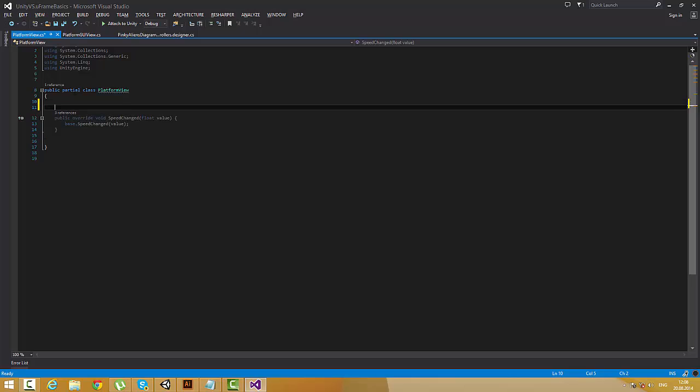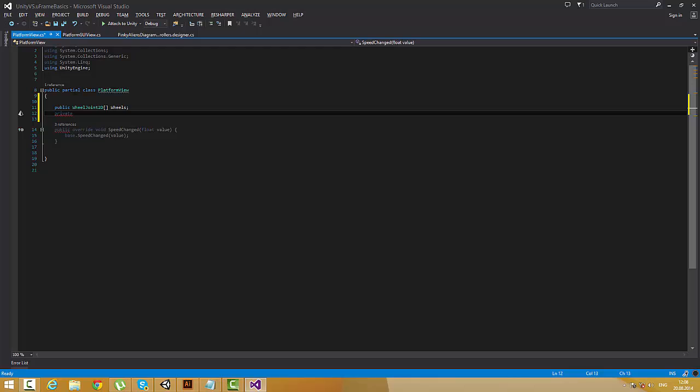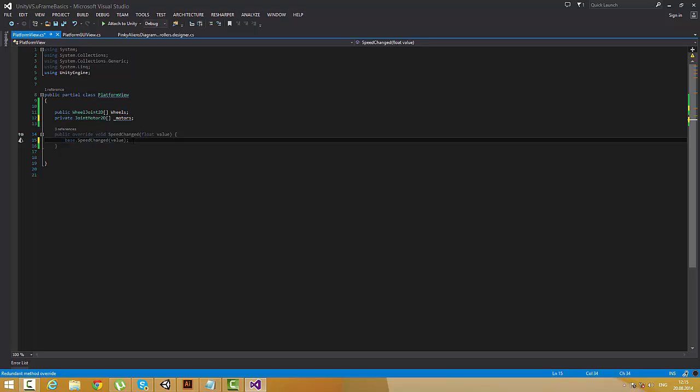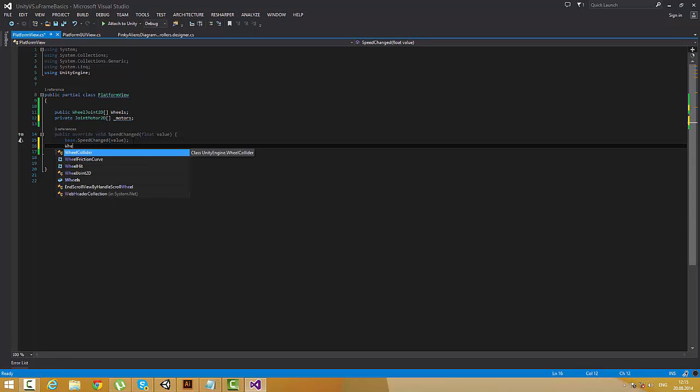We got a couple of wheel joints, so just in case we will add a few more wheels, let's create a wheel joint 2D array as a public variable. And also let's create a private cache of the motors. And let me explain why I do this. Every time we got some wheel, we can access its motor, but if we change the speed, we have to reassign this motor to the wheel. So that's why we can do something like this.